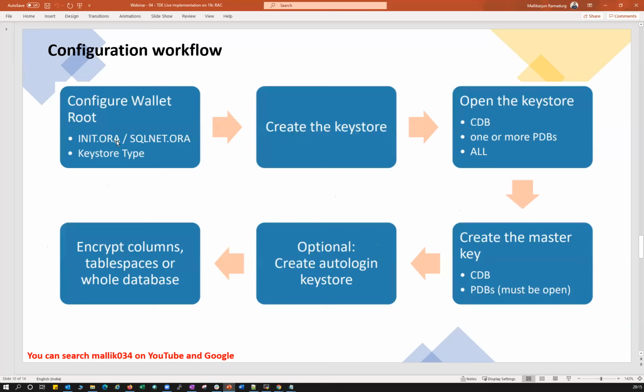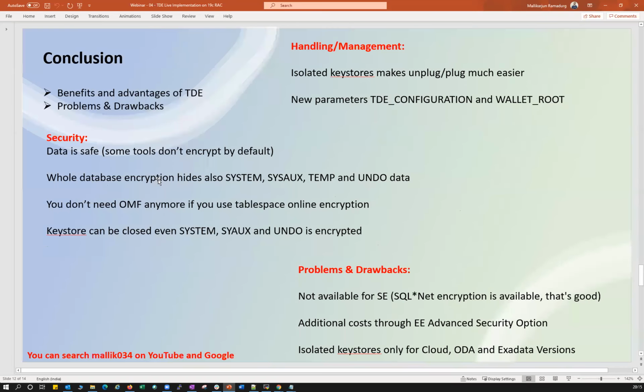Again, I'm going to test it out. It's a best practice to have a shared location for your key stores or wallet, because you don't need to copy again and again. Whenever you make changes in your wallet or key stores, you would otherwise have to copy it across all your nodes. So that is about the demo.